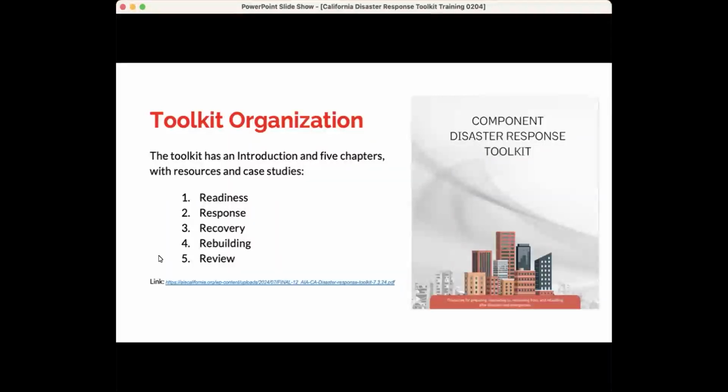You may already know about FEMA's 4-phase cycle: preparation, response, recovery, and mitigation, but FEMA is a government agency and government does not rebuild. For architects, we made 5 stages of activity: readiness, response, recovery, rebuilding, and review. We will now give an overview of what is included in the toolkit for each stage.